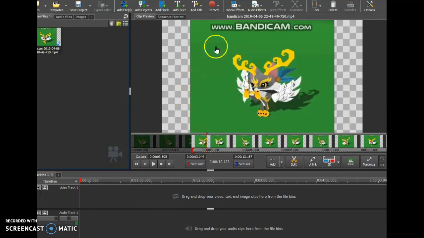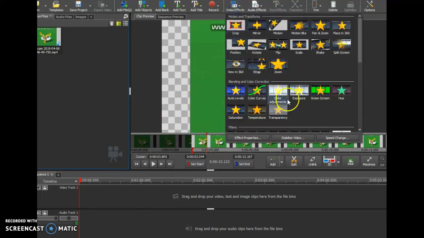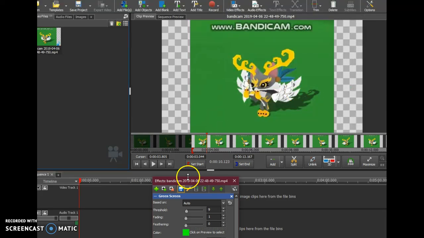Hey guys, as you may know, my editing has gotten a lot better. So today I'm going to be showing you how to make a really good Animal Jam Play World intro. Now, because I can't really change the checkers, I'm actually getting quite used to the checkers and I really like it.